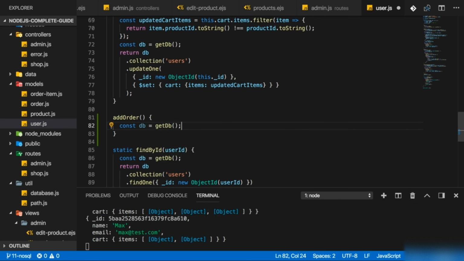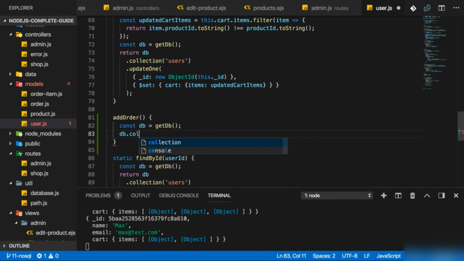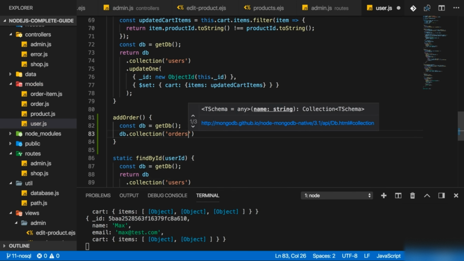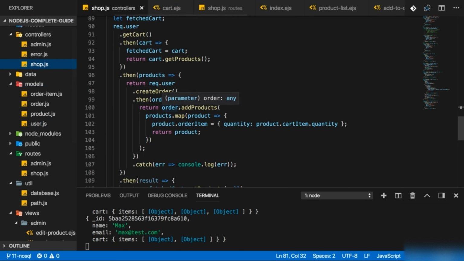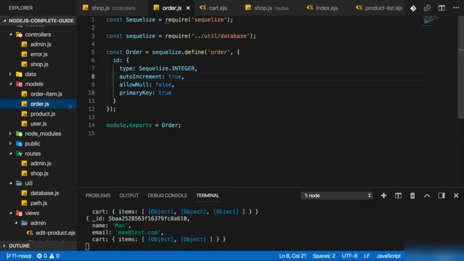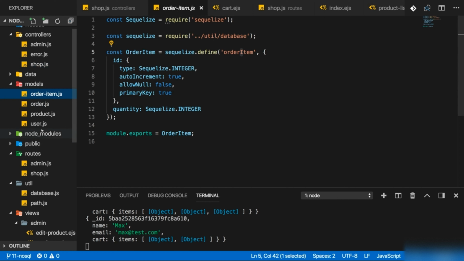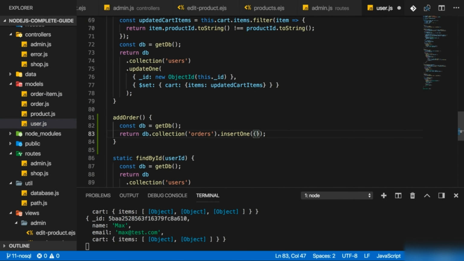I'll reach out to my database client and then to a new collection, orders. There I want to insert one new order now. I'll return the entire thing. And that one new order will be the cart I currently have. That is essentially what I did before too. When I added an order, I added my products. In the order model, we had no special fields for that. We just had our products and then the quantity of every product. And that is still the same I want to add here.